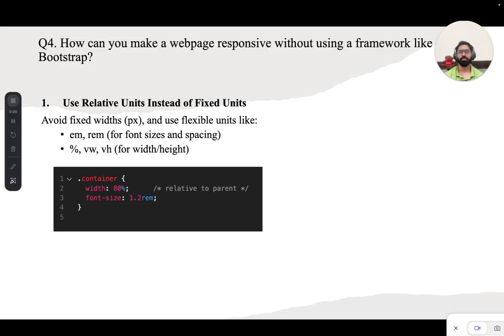Okay, so first you can use relative units instead of fixed units. So this is very important. You should not use px. Okay, so you should not use pixels. You should go with the other relative units, and totally depend on that which unit you want to use.